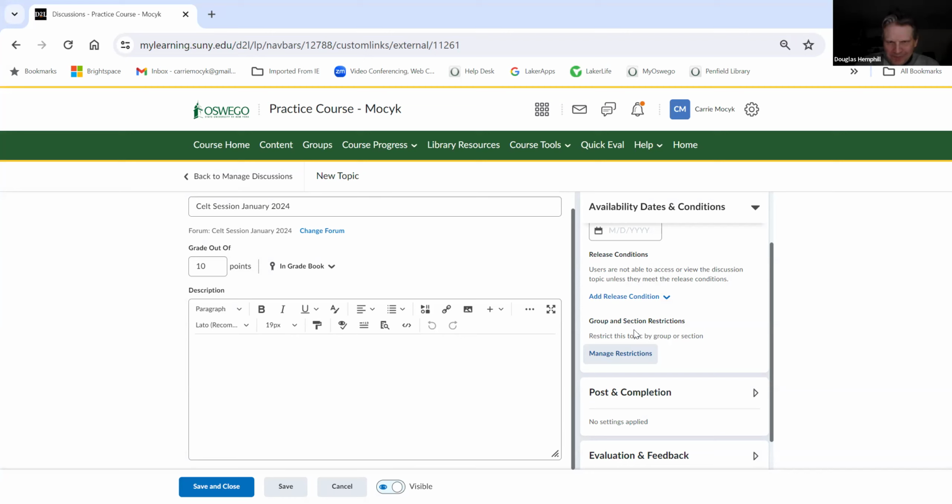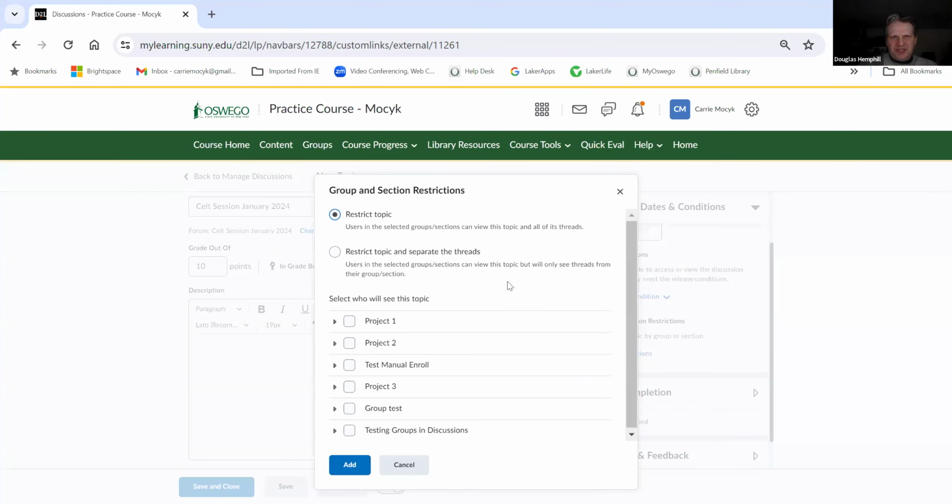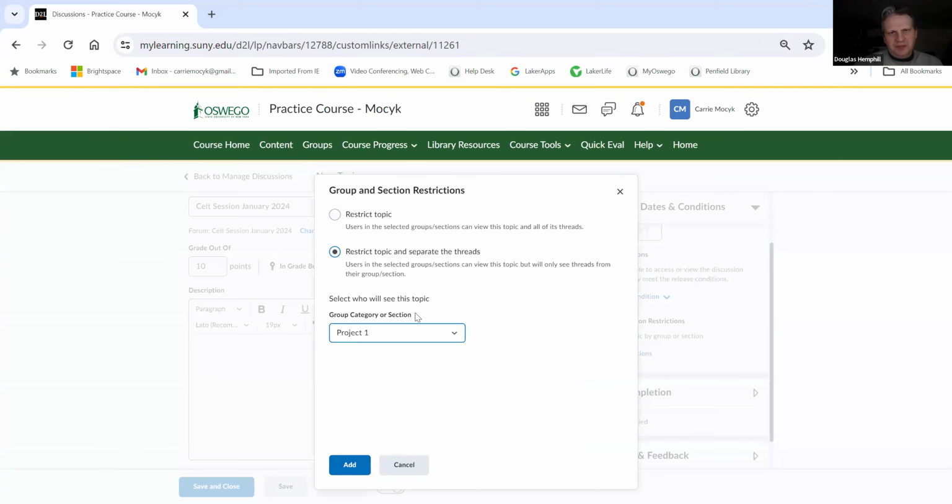Okay, I'll have to look into that, because it says it's just for restricting the topic by group or section, and that's how I read that language. Oh, no, sorry, it's the second option. So it's if you aren't using restrict topic, that's where it was.